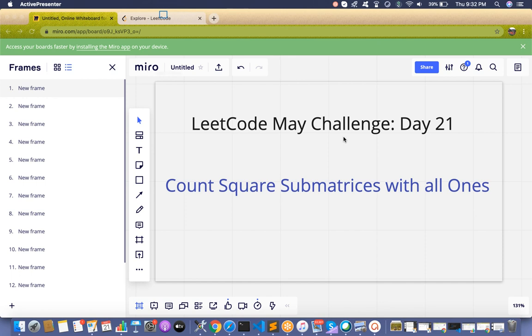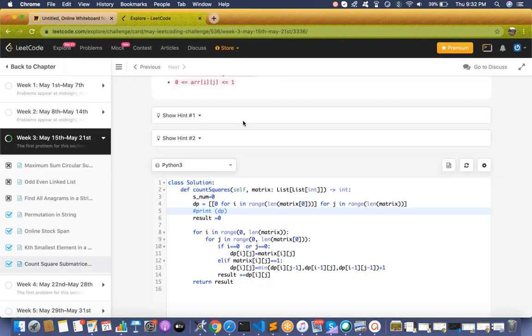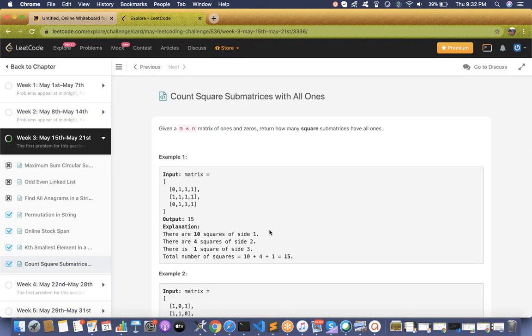Count square submatrices with all ones. You can find the problem description in the link given below. So the problem is that we are given a matrix with zeros and ones and we need to return how many square submatrices we have containing all ones.